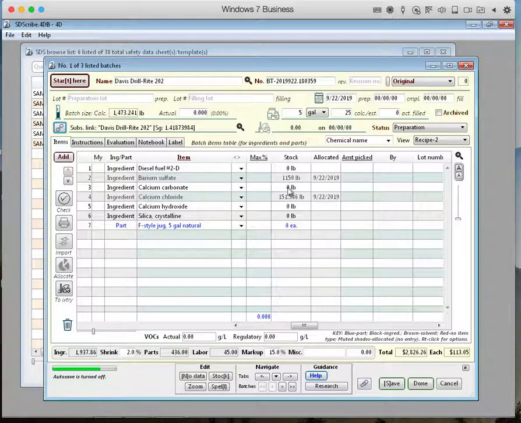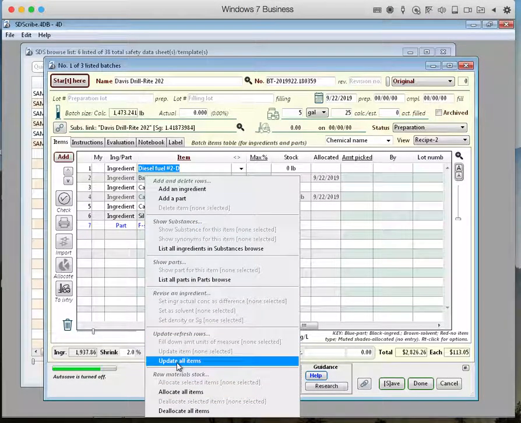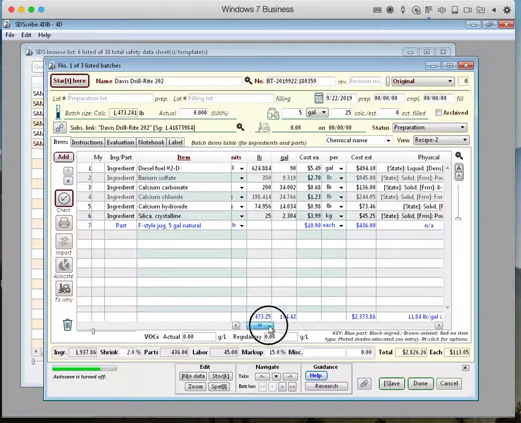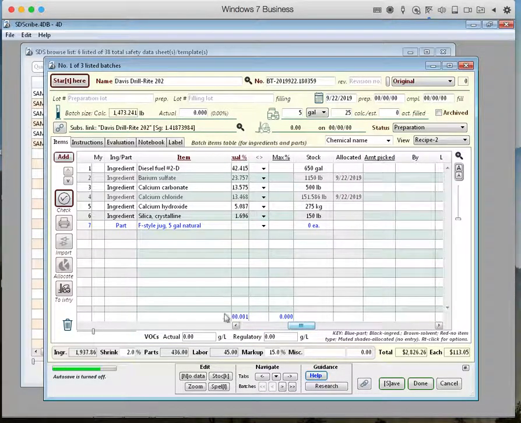We now have to update, though, in our stock. You see it's still got the old values here. So I'm going to right click and, on the contextual menu here, say update all items, and now we have these values shown of the other items. And you see the dates here for the two that have already been allocated, the barium and the calcium chloride.